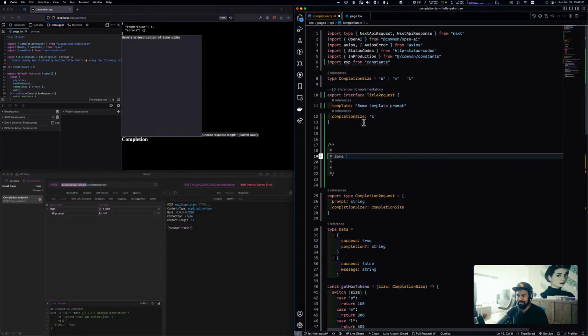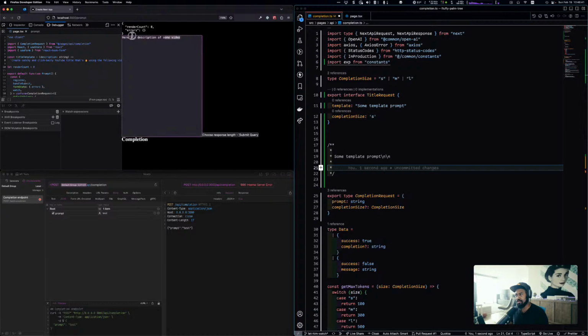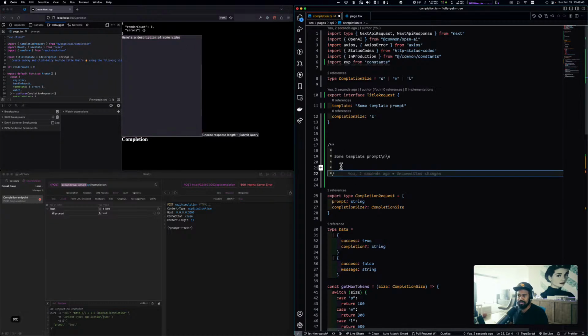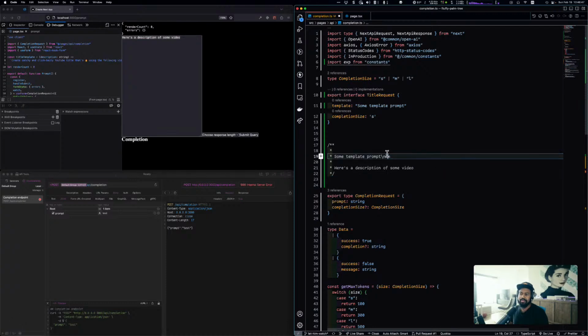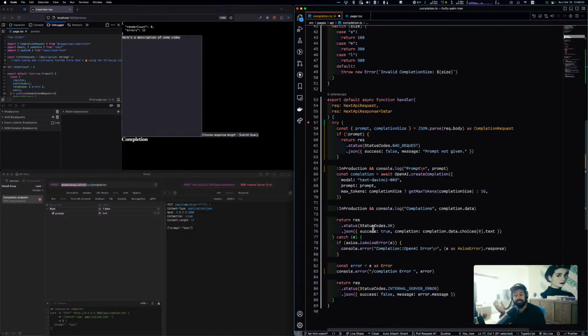All right. So what I could do is have something that looks like this. We'll have some template prompt, and then there'll be some new lines. And then we would just have the prompt, or whatever this is. We could just do this. All right. So this would get fed into this endpoint here, and hopefully that would make this a little bit easier. I can just drop in a video description and do something with it.